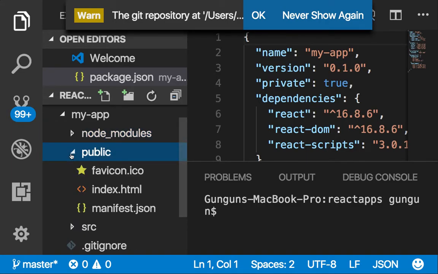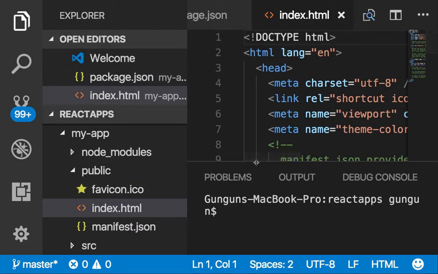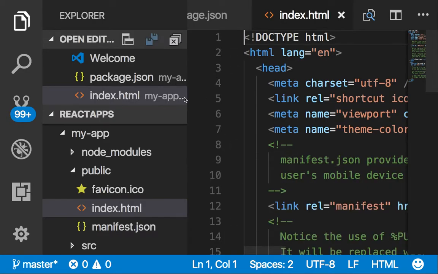The next folder is the public folder. In the public folder we have three important files, but we are going to discuss only index.html and favicon for now. manifest.json we will discuss later on. The favicon is basically a web icon which is displayed whenever you are running your application. The index.html is the only single page in your project.